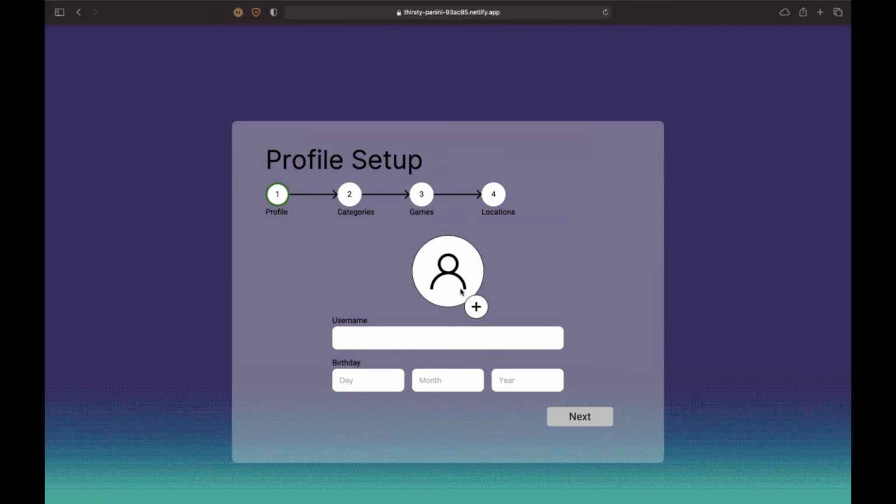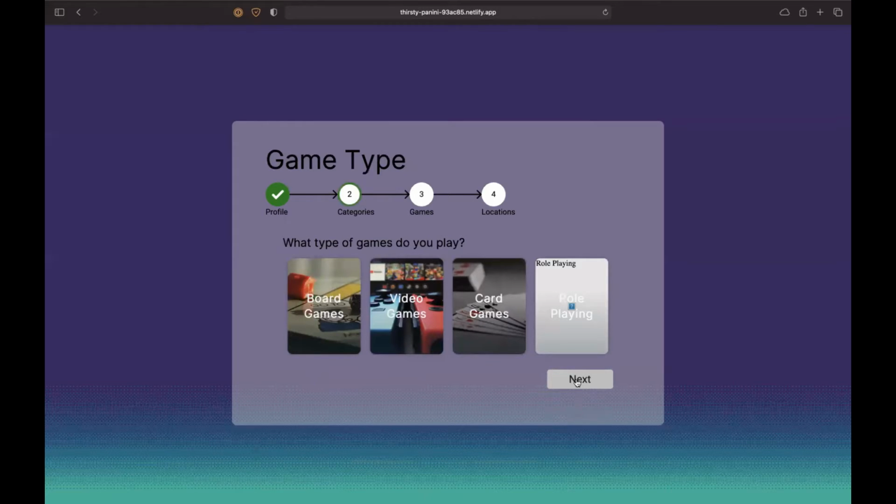This is where we can select our profile image, set our username, and set our birth date. So I'll go ahead and do that. Then we can select what type of games we like. So we like board games and video games. This data will be stored and will be used later.